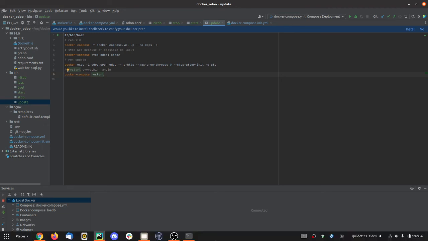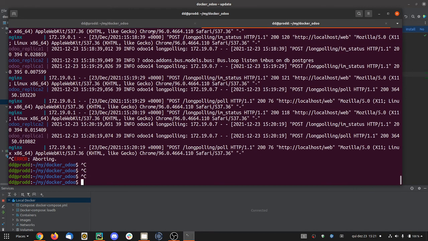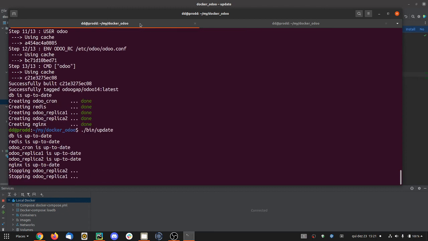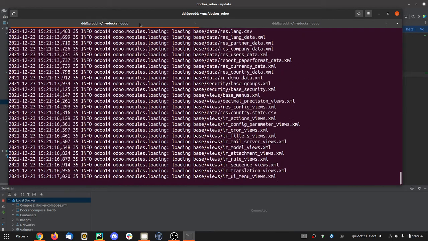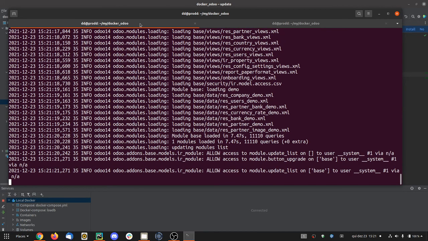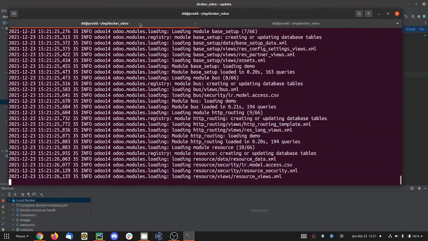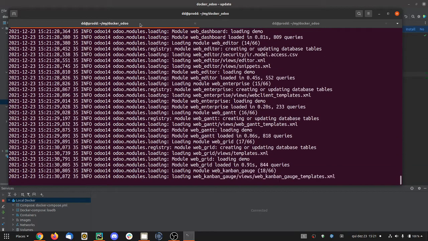So if we do that update, let's see what happens. Just closing here, I can do it here. Update. Let's suppose I change something in those files. I'll do the update. It's updating. Database name is Odoo 14. And when it ends the update, it will stop gracefully.